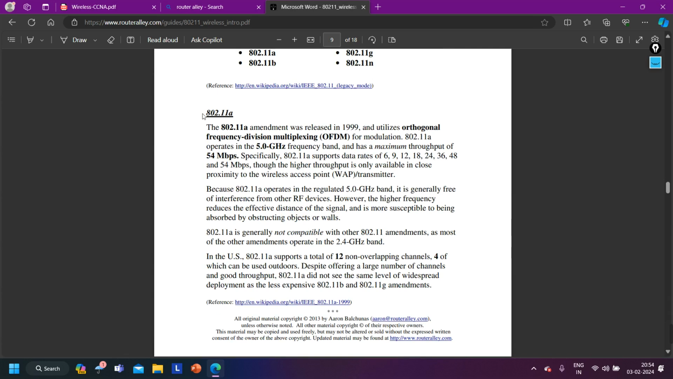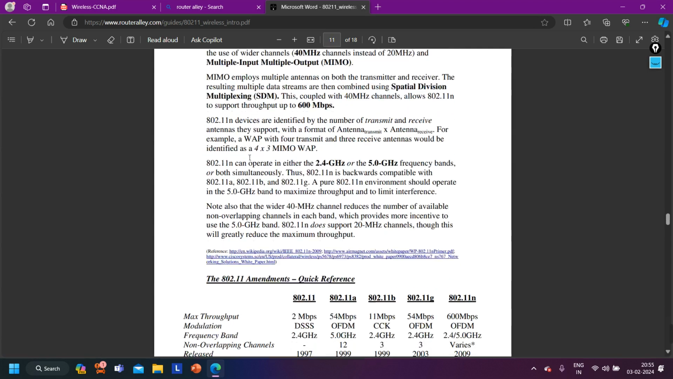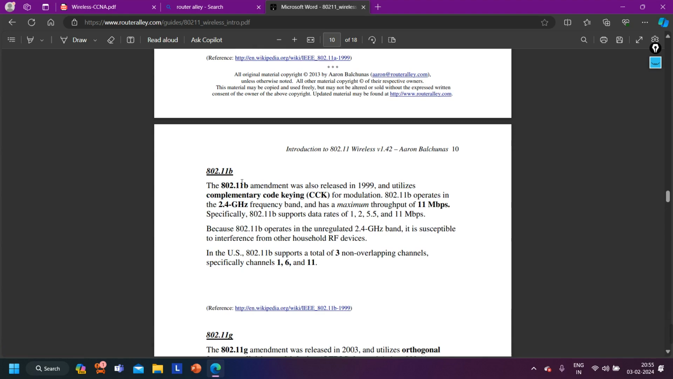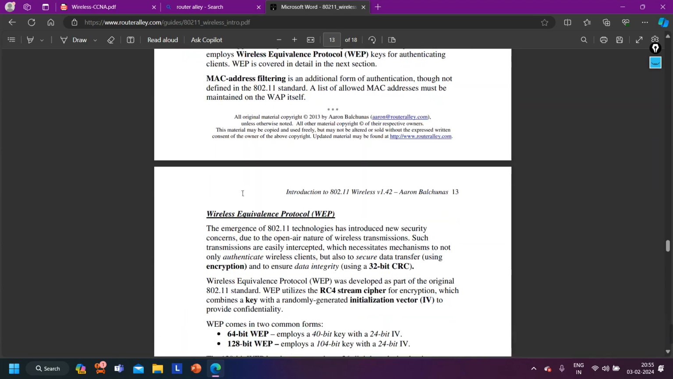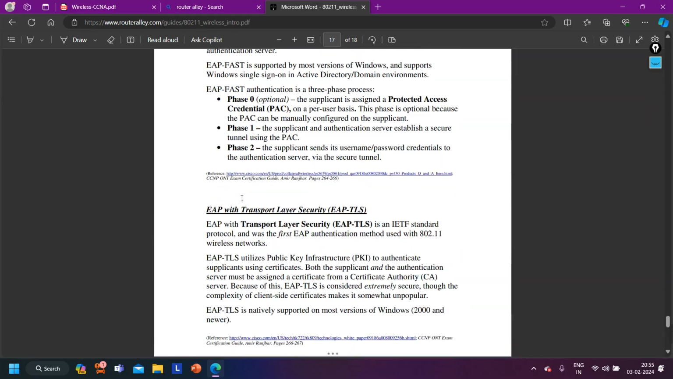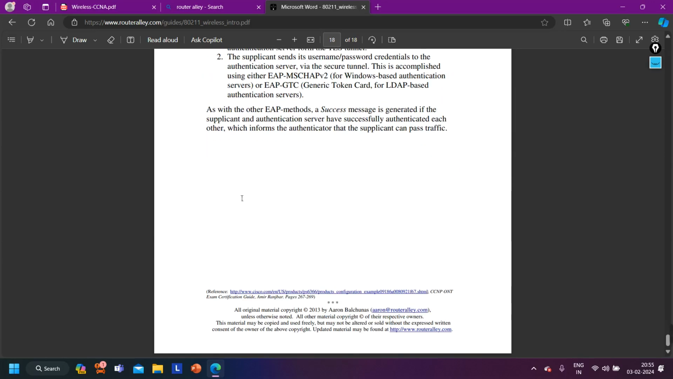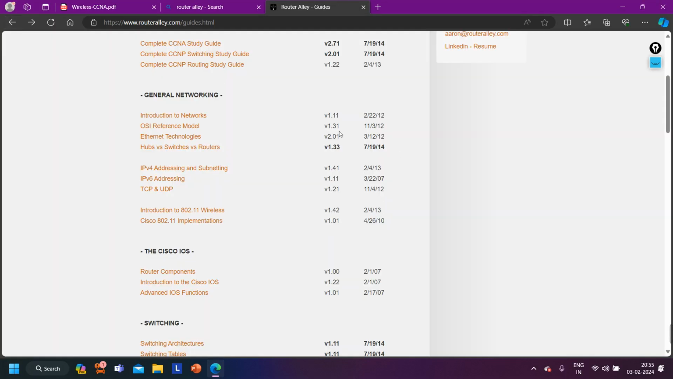Then we have multiple standards under 802.11, like 802.11a, b, g. These are older ones, a and b, but you can learn the basic things. So you can refer to this PDF. There are many more topics: lightweight AP, phase 1, phase 2. Then there are some concepts of security as well. Guys, this is the first PDF file.